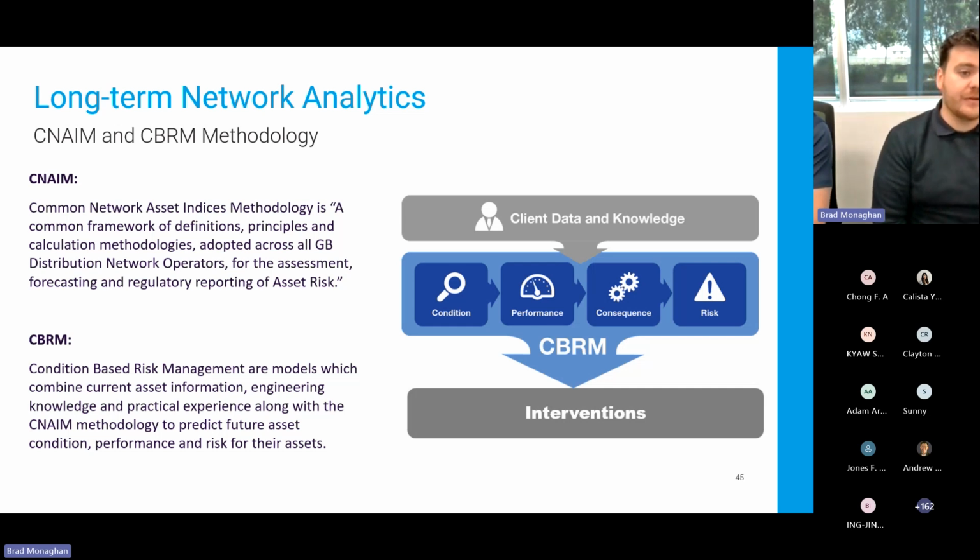The CNAIM methodology was actually developed by EA, or with EA in conjunction with a lot of the network operators across the UK. And it's effectively a way of rationalizing and bringing all of this data together to give you an asset health index and a risk.